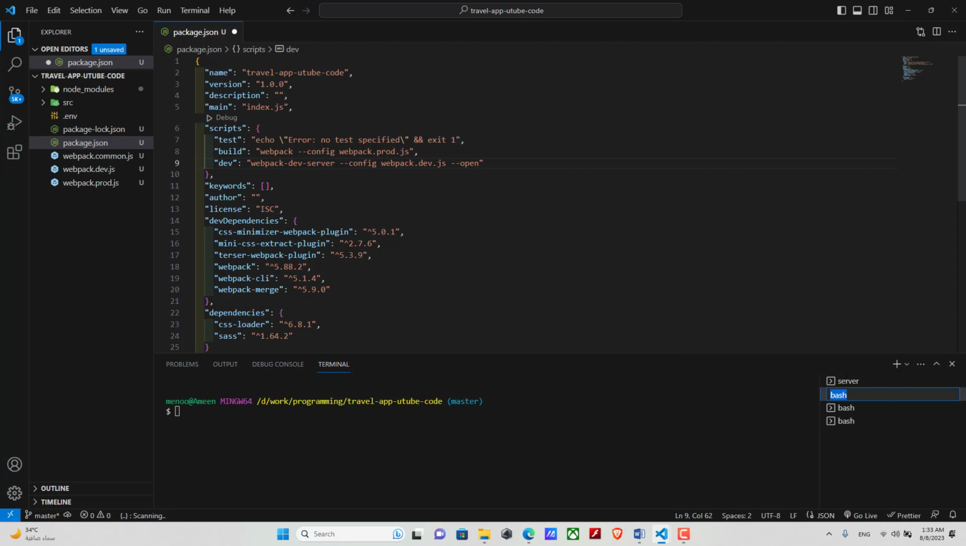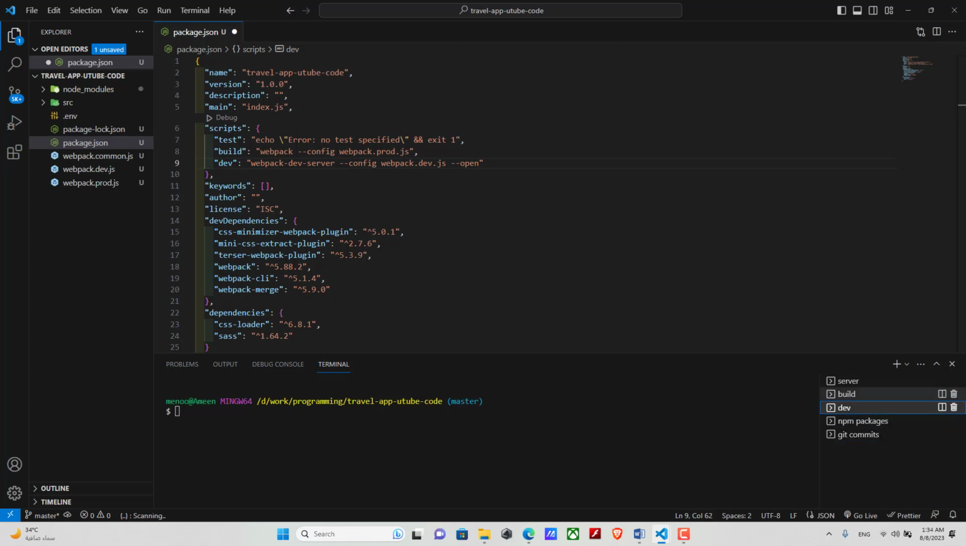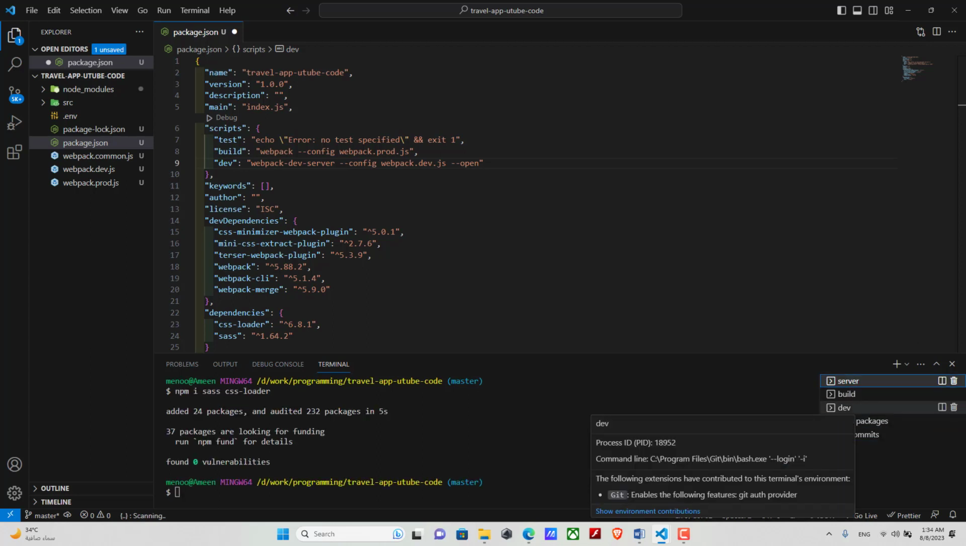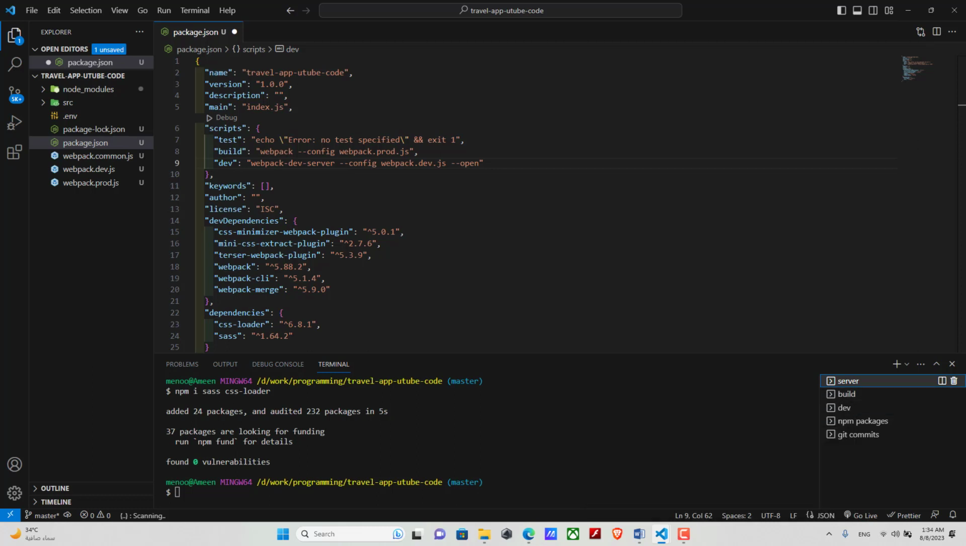And here I'm gonna call that the build, in which we will build our production. And here is the dev, which is where we will spend most of our time. And here is the npm packages terminal, which we will use all the time to download or install new packages. Another terminal may also be helpful for the git commits. When we try to commit any changes we have done, we can commit them here. This will be better because you don't have to close the dev and open it again after you rebuild.